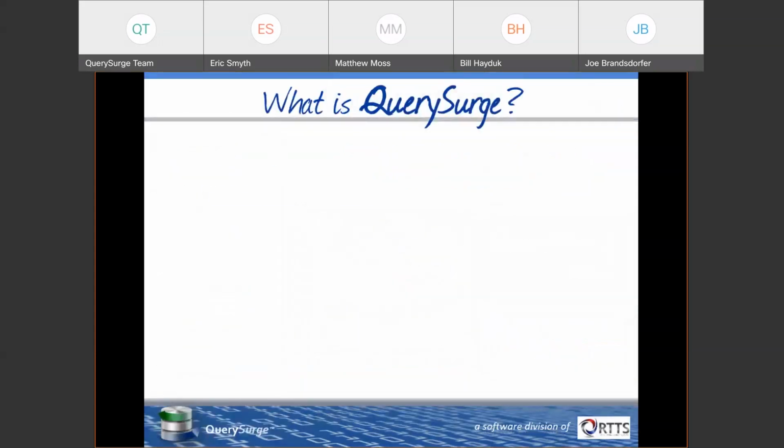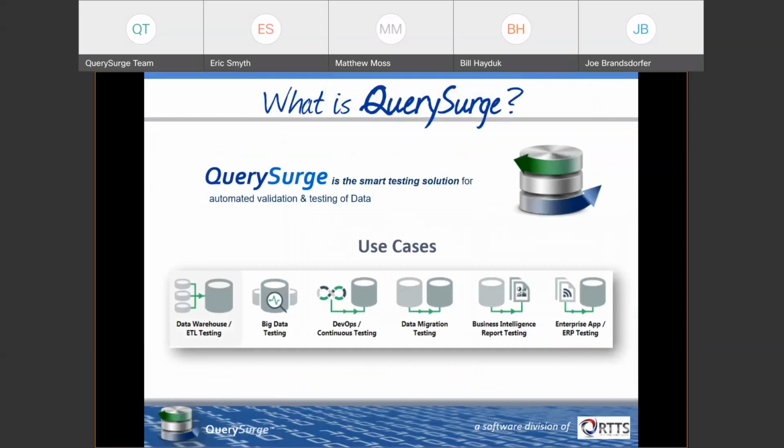To start, a little bit about QuerySurge. QuerySurge is the smart testing solution for automated validation and testing of data. Our use cases are listed here. Many of our customers are using QuerySurge for data warehouse ETL testing. They have many different data sources. Those data sources are ETL'd into either data warehouses or data marts, and QuerySurge can automate that process, compare the data between the source and target systems, and handle the transformation tests that need to be done.